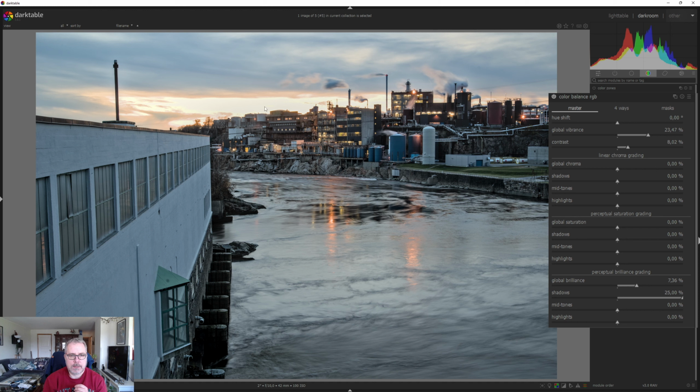But as you see, we are lifting the highlights when doing that, but we can go down on the highlights to something like that, and maybe down on the midtones as well. Yeah, to somewhere around there. Just gonna drop the shadows a bit there. And I think that helps.